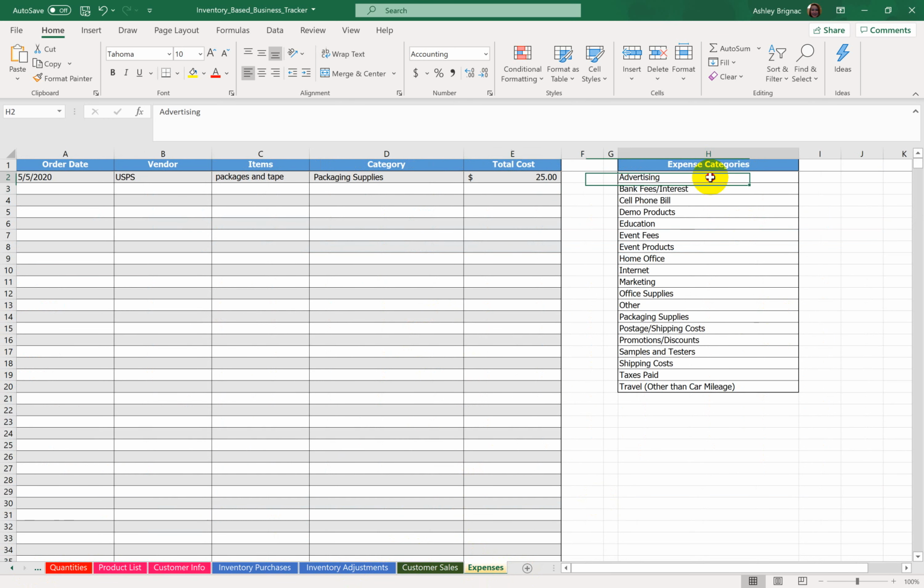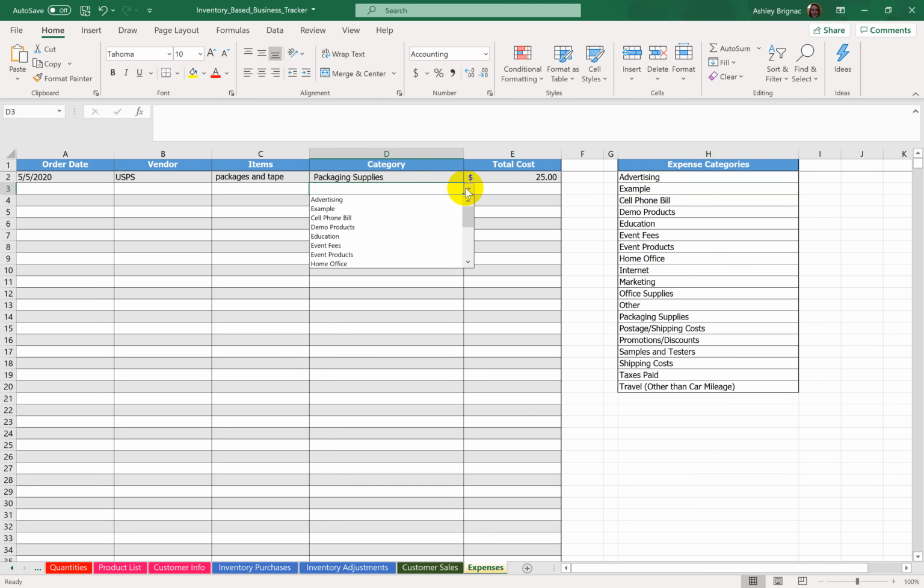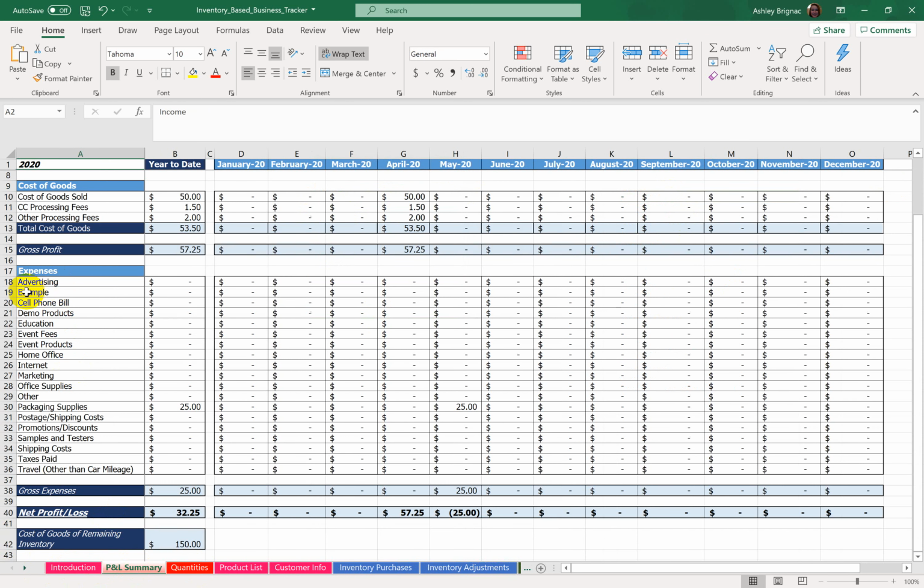Some of the things that are important to note are that these expense categories can be changed. So let's say I don't ever have any bank fees or interest. I could actually change that to something else that I want it to say. I don't know, I'll just say example on here so that you can kind of see what happens. So once I change that to example, if I come here in my drop down, you'll see now it changes and it says example instead. And same thing on the P&L summary, you'll see now it no longer says bank fees, instead it just says example there.